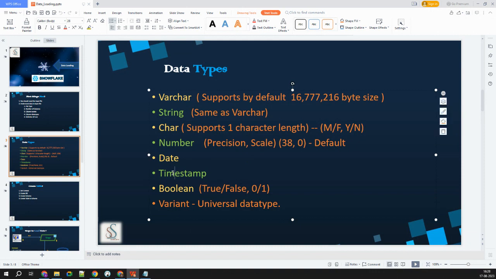Timestamp. This data type is used when you want to handle timestamp related values, along with the date, time, hours, minutes, seconds, and even time zone as well. Boolean is a data type, I think you already know. Boolean is used to handle only two values, either true or false, 0 or 1. So that type of values we will use in boolean.